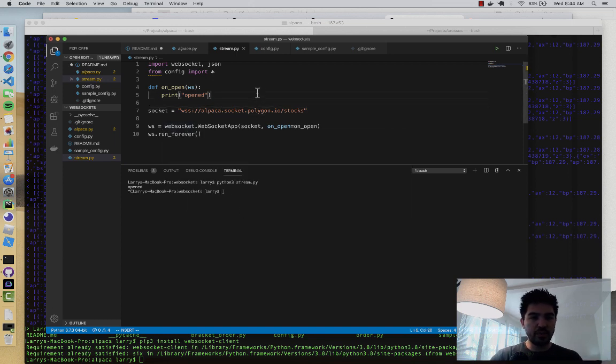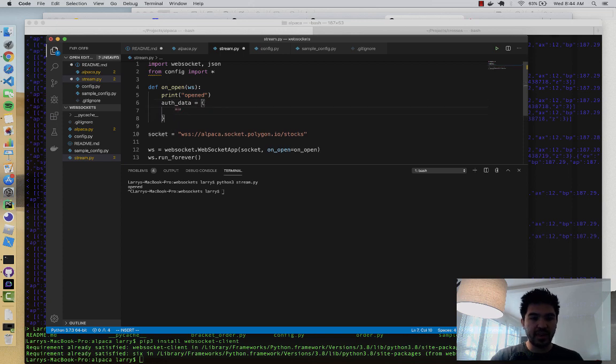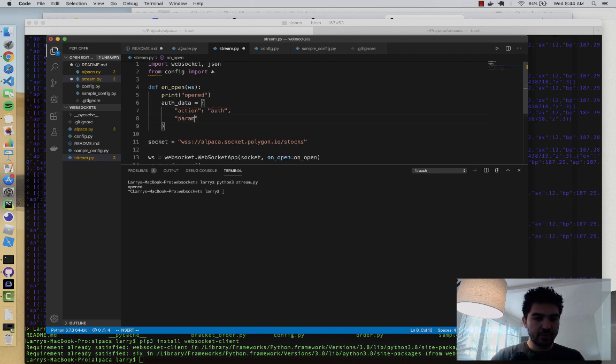So on open, we want to actually authenticate. And so what I'm going to do is create a new dictionary called auth_data. And it's going to look just like this payload we used earlier, where the action is auth. So we have a dictionary, and we'll convert this to JSON with json.dumps. So action will be auth, and then params will be our API key that we imported from our config. And so that'll be our auth data in this function.